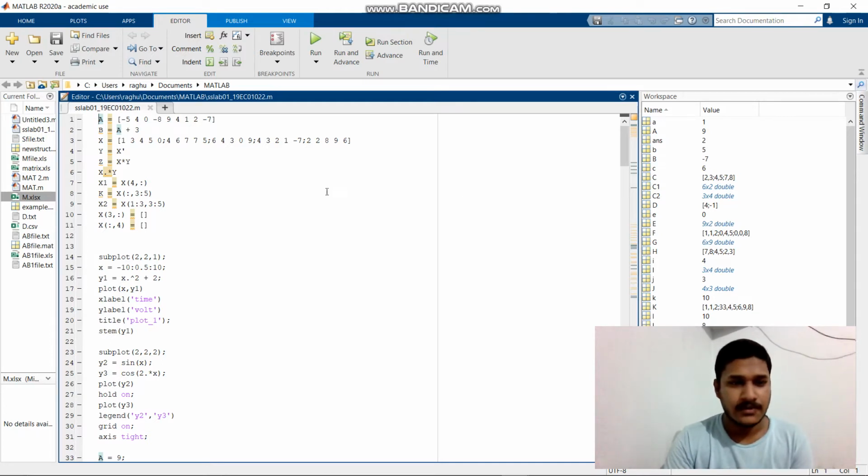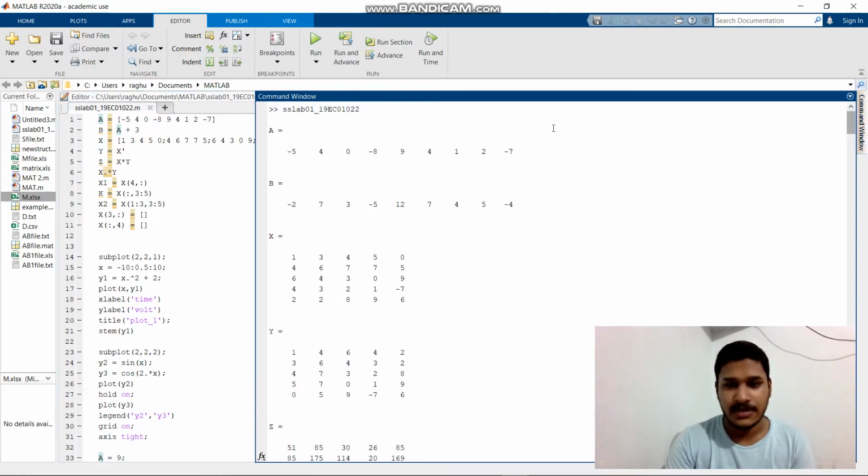This is the MATLAB software. We write our program in the editor window, and we have current folders to save files. On the right side we have the workspace to see the variables which are given as input. And on the far right side we have the command window where our code will be executed. In the first part we deal with matrices.